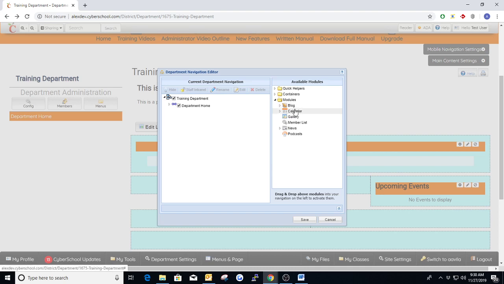Then there's calendar. It speaks for itself. I don't think I need to go into too much explanation here. The calendar is just used to keep certain events about the department. Then we have gallery, which is used to actually hold different slideshows. So you can go to the gallery module and view all the different slideshows for this particular department. Then there's member list.